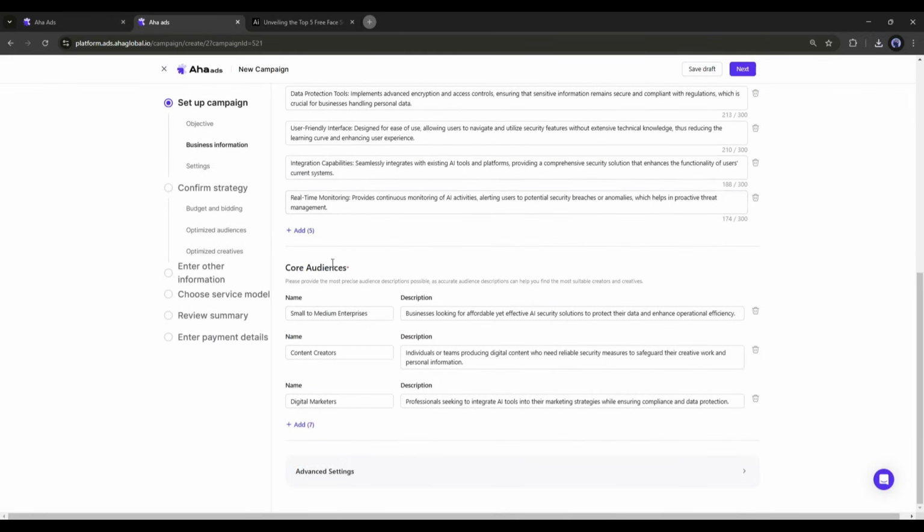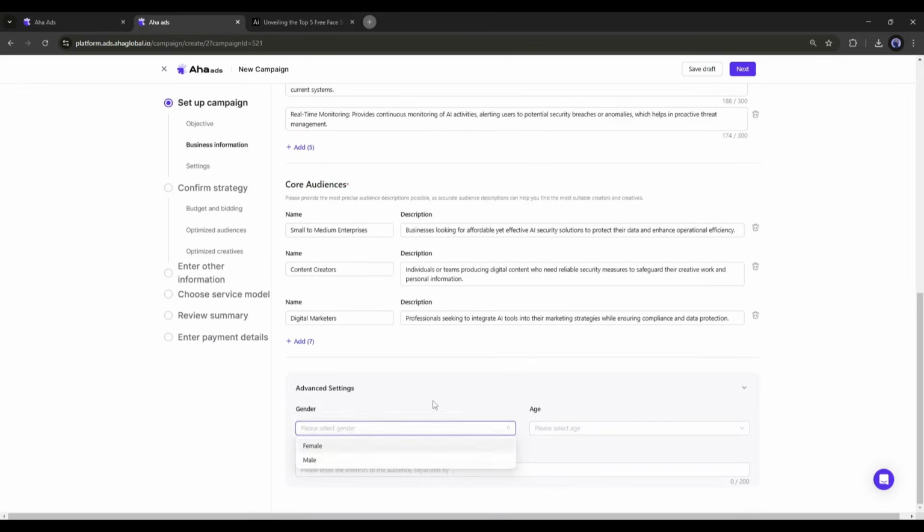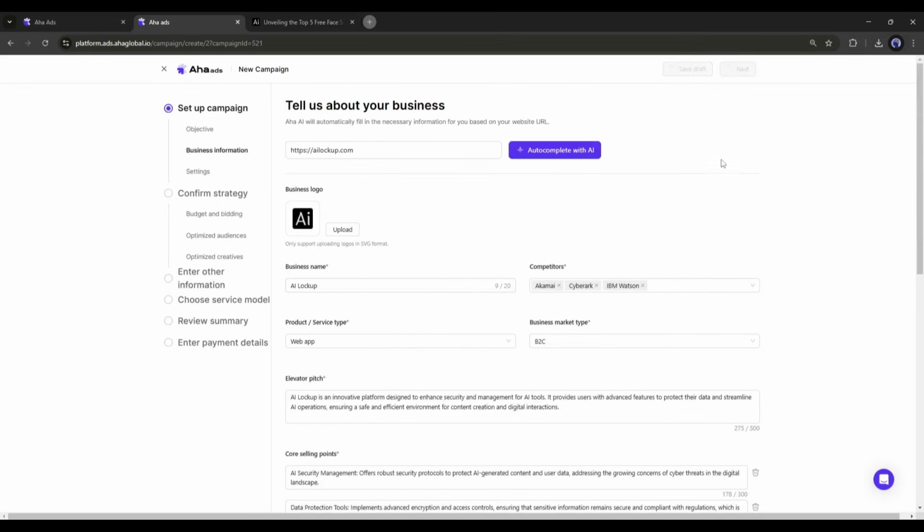At the bottom, you can see Aha AI detects the core audiences after analyzing the landing page. You can add more audiences from here. And in the end, you will find the advanced settings. Here you can mention the gender, age, and interest. It will help you reach the targeted audience. Once everything is set, hit the next button.